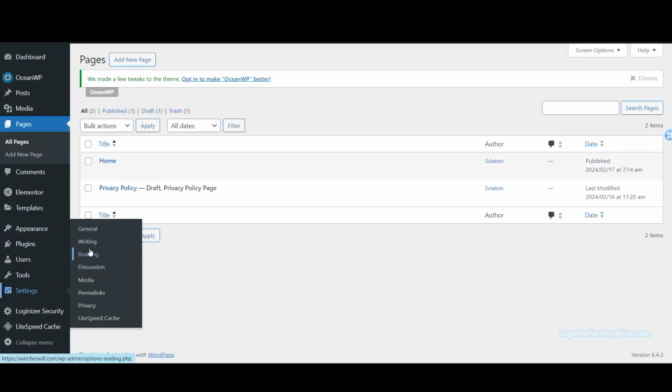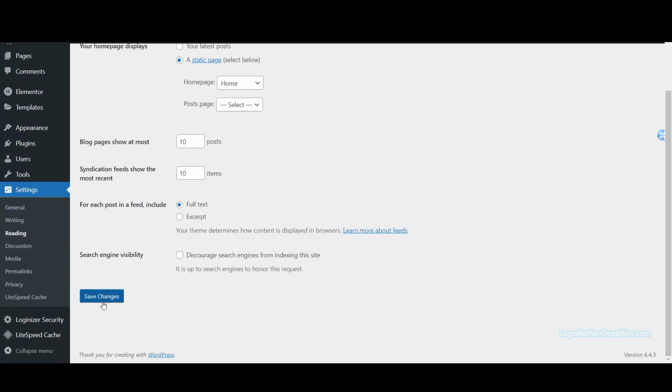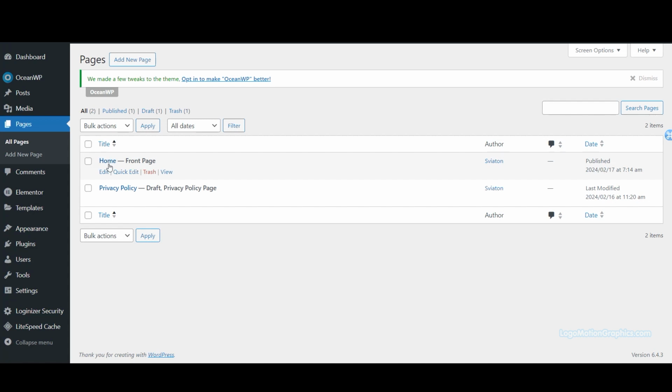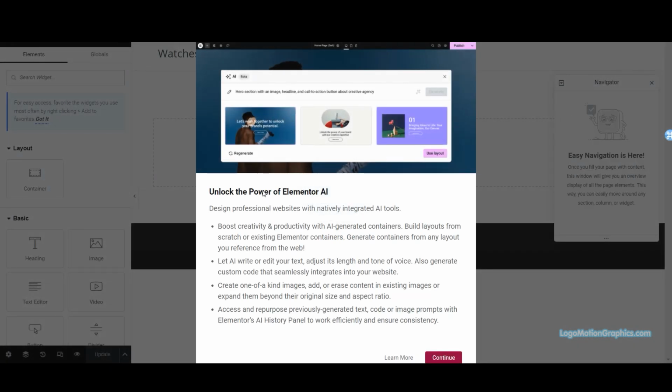Going to settings. Reading, put static page and selecting home page. Later on we're gonna create a blog page and we select it for the blog page. So right now still going back to home page and hit edit with Elementor. Okay, this is new Elementor.